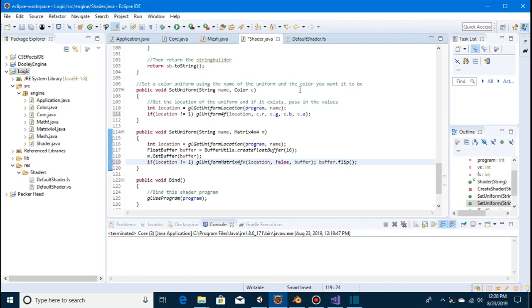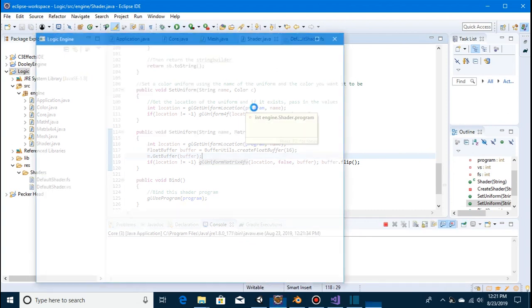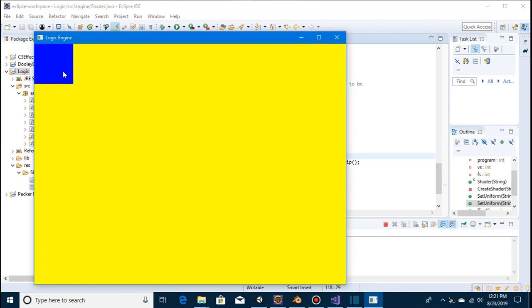Alright, so I found the issue. The issue is right here. It took quite some time to find it, but I finally found it. If location does not equal 1, well, of course, it's going to eventually equal 1 because we're going to have more than one uniform. For some odd reason, I was putting 1 instead of -1. A -1 means that the uniform was not found. So if we save that off and press play, now we're getting our color.